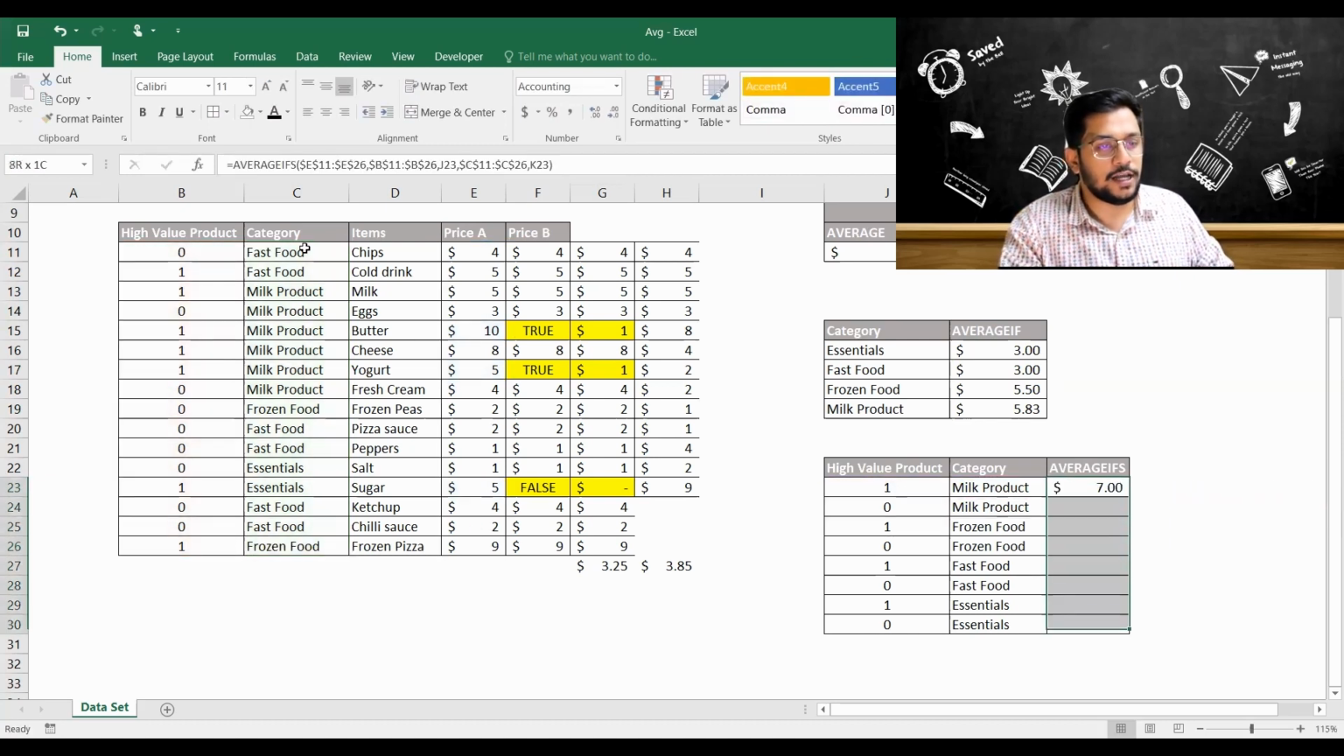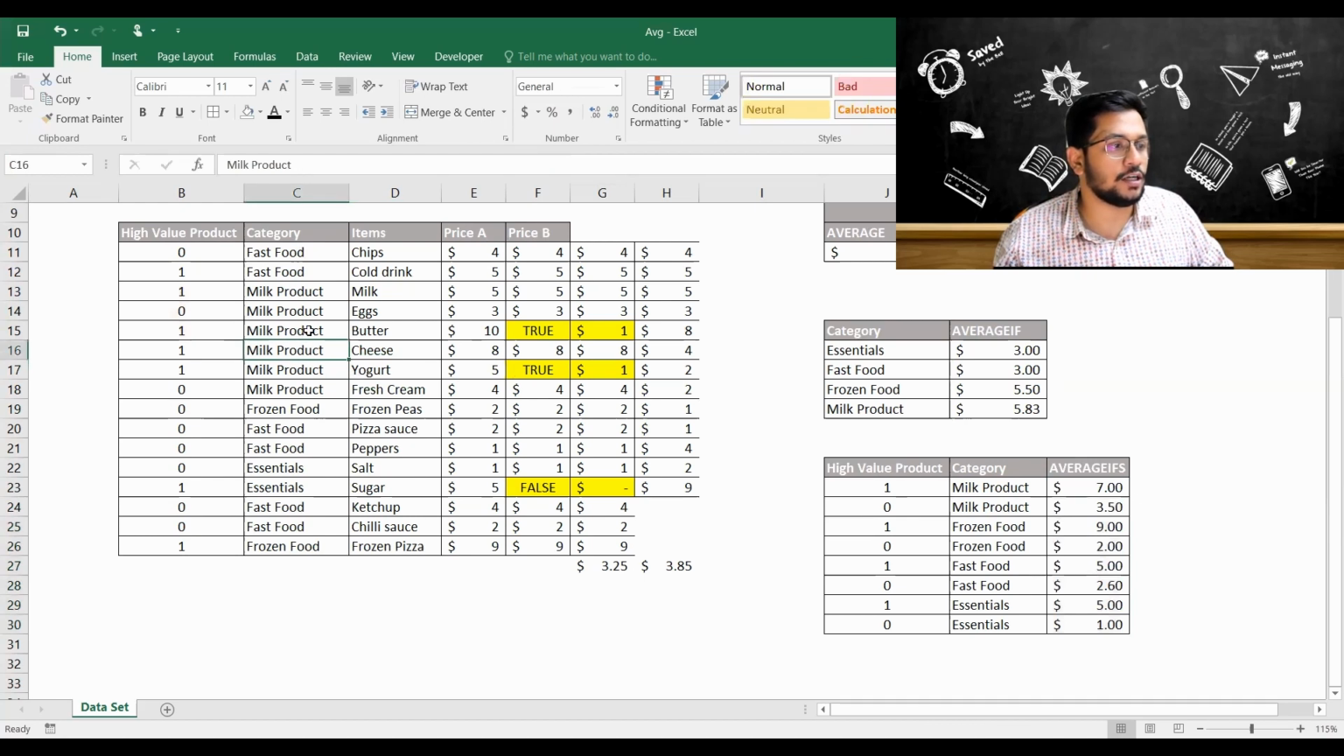Now if we drag this down, we know that these are the average values in different categories for high value products. So for example, high value products in the milk category: this is the first value, the second value, third, fourth value. So if we see, the average is $7 at the bottom because we have selected that many cells. So that's how you use average ifs in Excel.